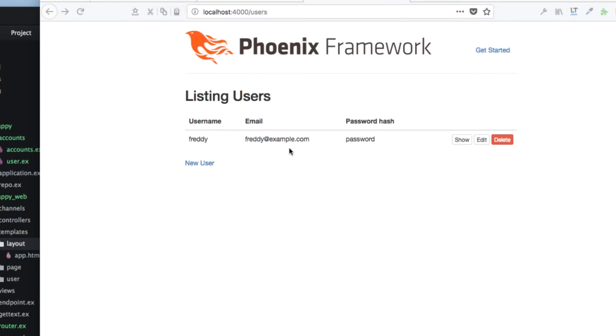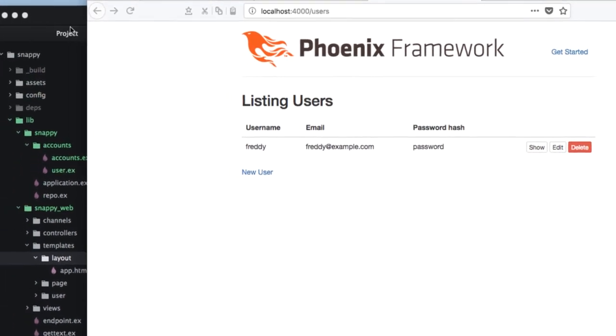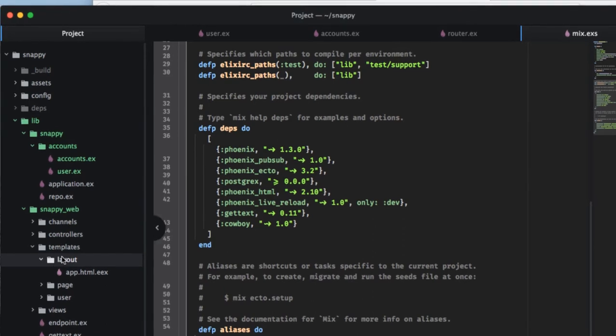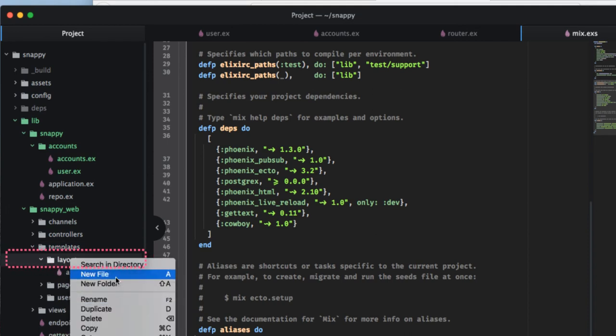So in order to make this application a little bit more user friendly and improve the UI, we're going to get rid of this Phoenix framework across the top and replace that with a nav bar so we can navigate to our different user pages. So to do that, let's go to the Snappy Web templates, the layout template. Let's add a new file there.